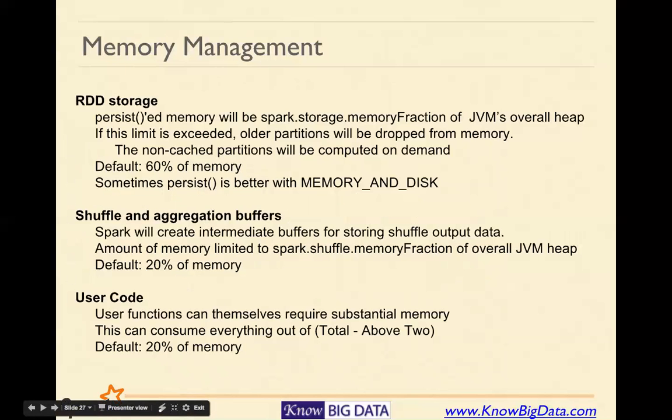Now, a big question which people ask me is, how is the memory organized, right? How much memory does Spark consume? A lot of us feel that whenever we are reading data from HDFS or anywhere, it's going to consume the entire RAM. It is not so. Let's try to understand it.